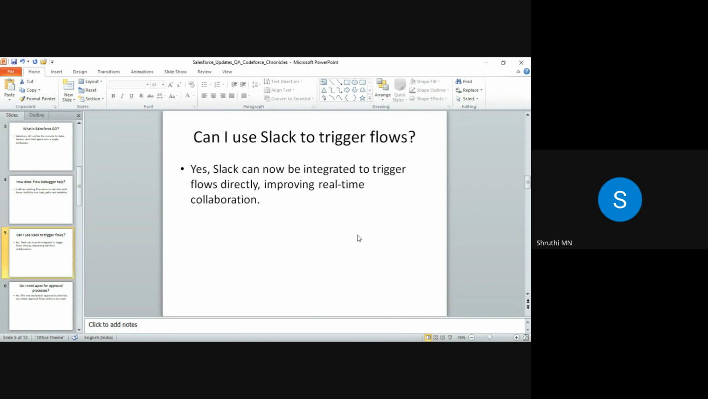Next question is, can I use Slack to trigger flows? Yes, you can use Slack to trigger flows, but according to the latest update, it is the real-time collaboration which they are working and which we are working towards. When it comes to Slack, it is like WhatsApp, which is integrated with triggered flows directly. But when it comes to WhatsApp, it is not completely taken over by Salesforce, where we see Facebook being taken over as a main project by Salesforce, and Slack is our product.